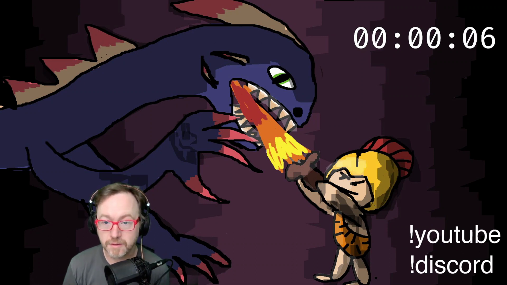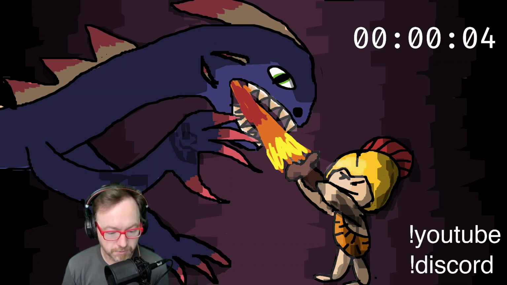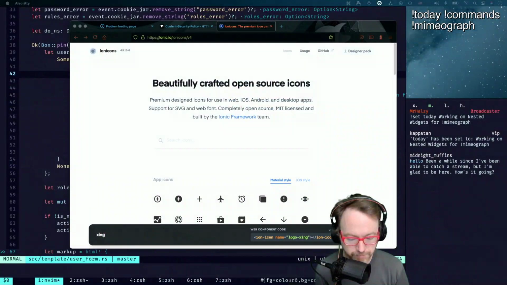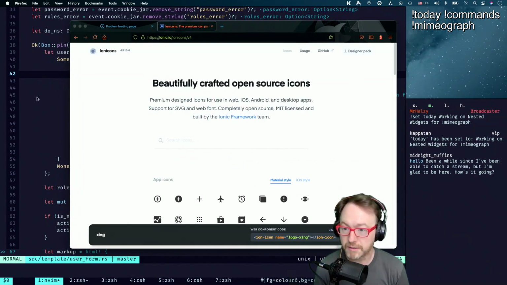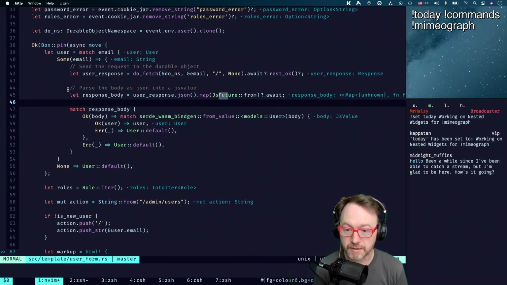All right. Well, here we go. We're going to hop right in there. Oh dear. What do we have? Oh, I was looking at the icons again. CSP headers, all that stuff, all that jazz.